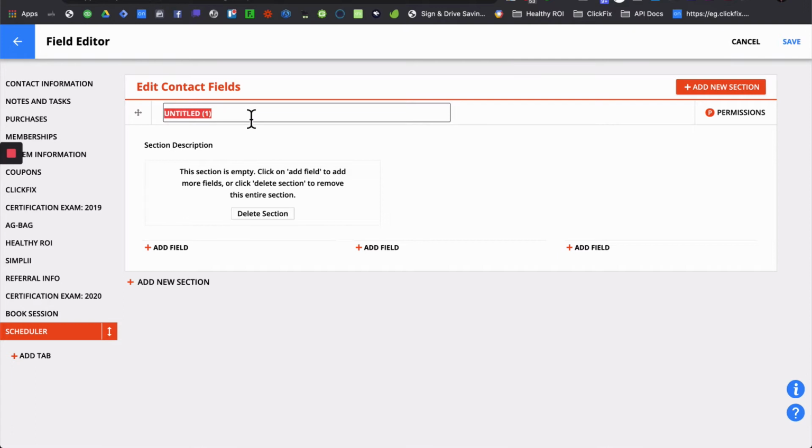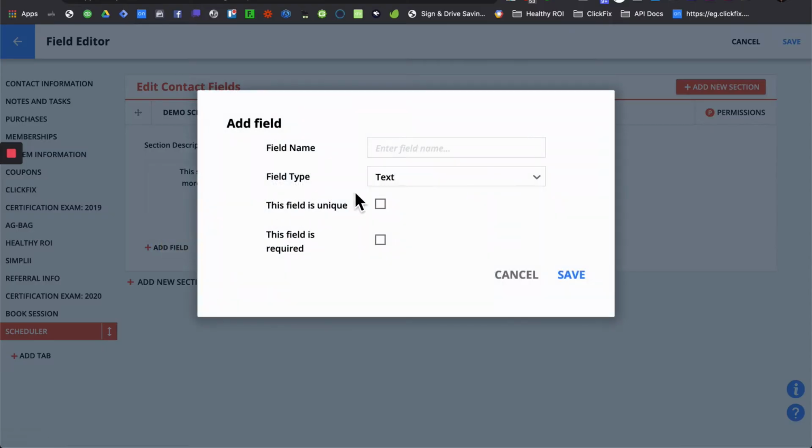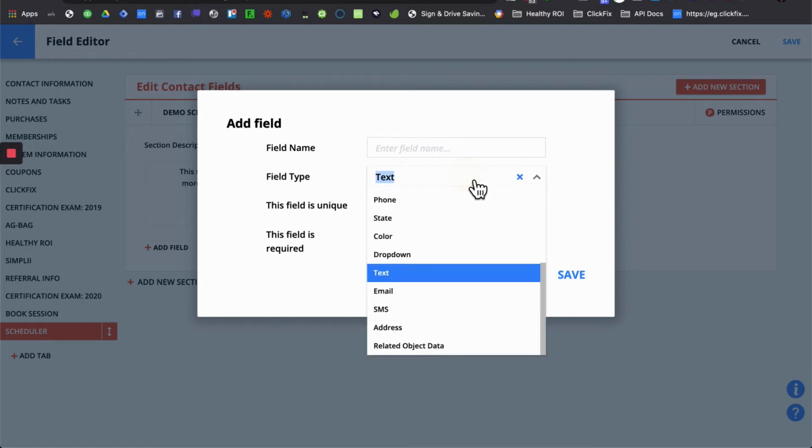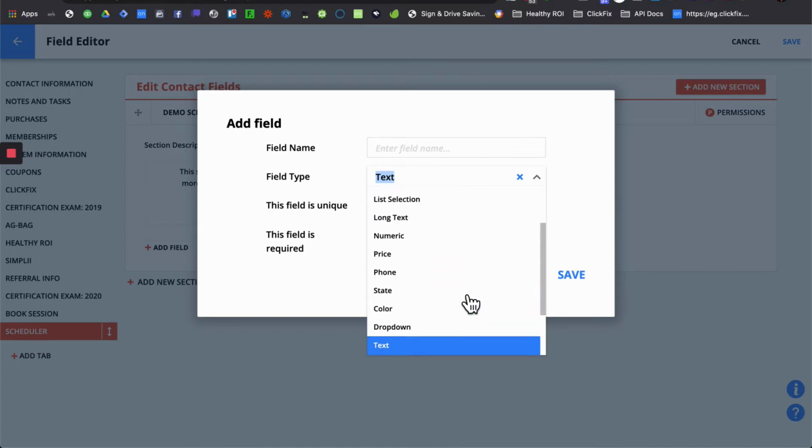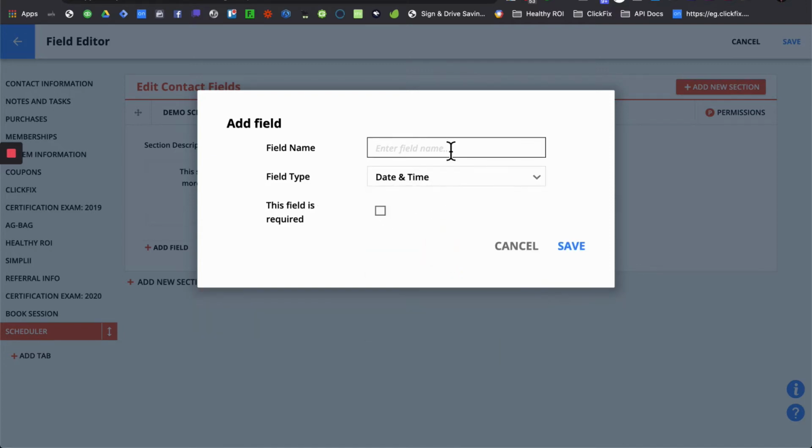We're going to have a new section, and let's just say this is going to be demo scheduler. And let's go ahead and add a field. Now, a lot of the things that you're going to see a little bit later are going to be optional, like adding add to calendar links to the contact profile. But the one field that you definitely have to have, of course, is a date and time field, which is going to be the field that we transform into what we call a better field, and that is to set up that calendar scheduler widget.